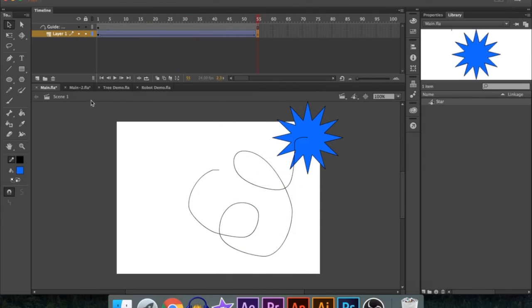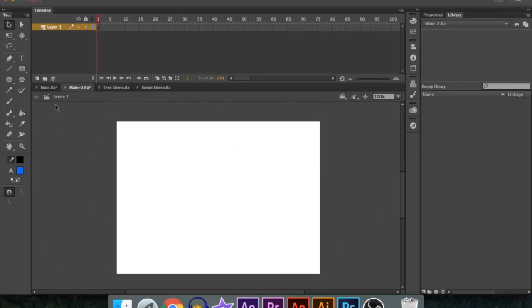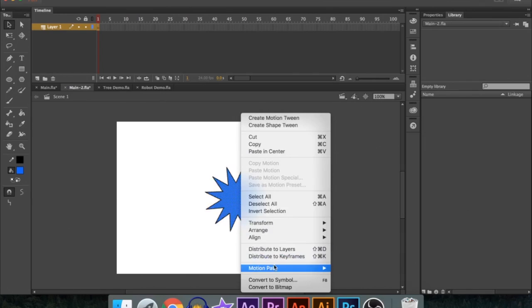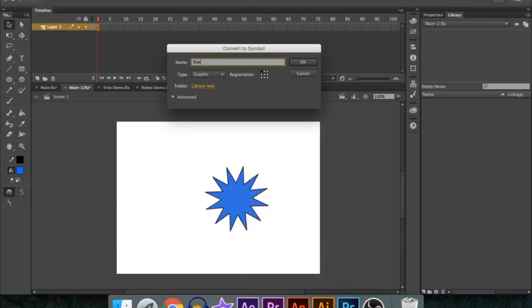So now we're going to do something a little bit more complex. So let's create another shape, and right-click and convert to symbol. I'll call it star symbol. And we're still working with graphics, so hit OK.